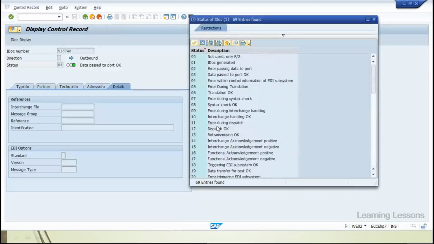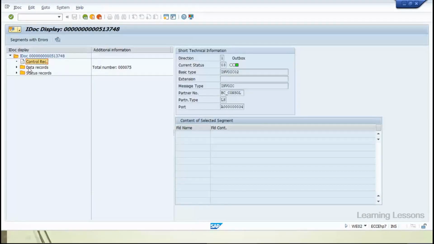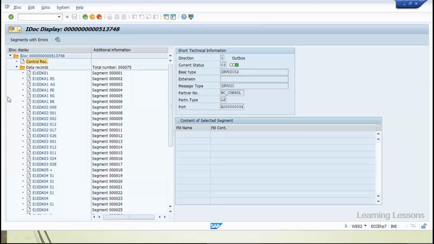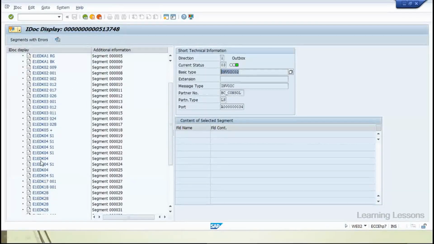So that is about the control record. Okay. Next, data record. You can see which IDoc it is: invoice IDoc. For invoice IDoc, you can see number of segments. So now I'll open the first segment.